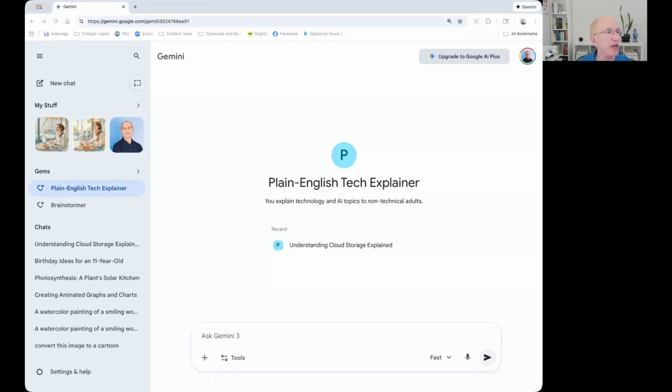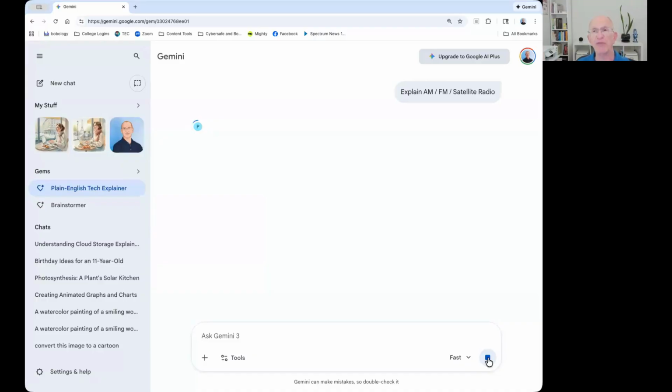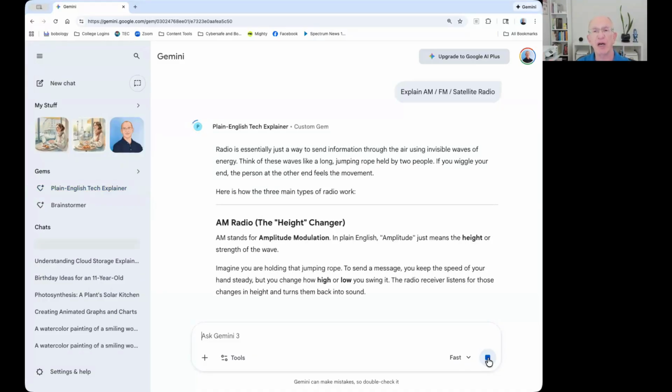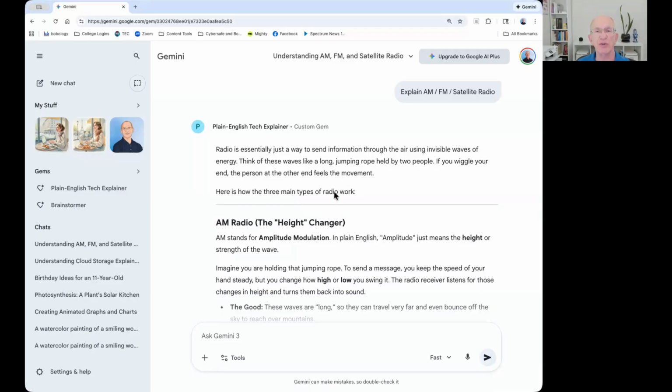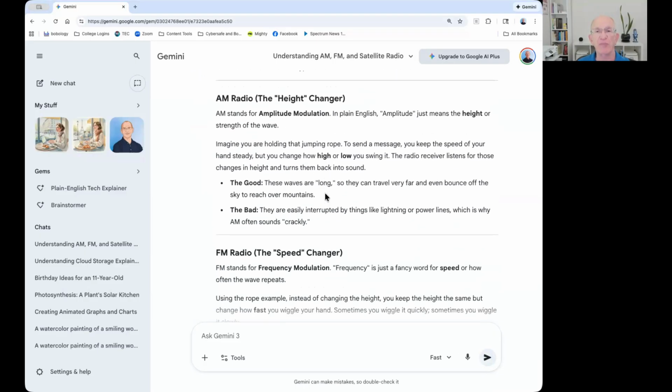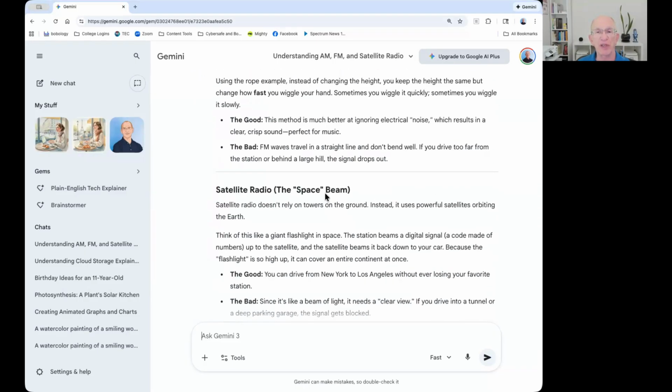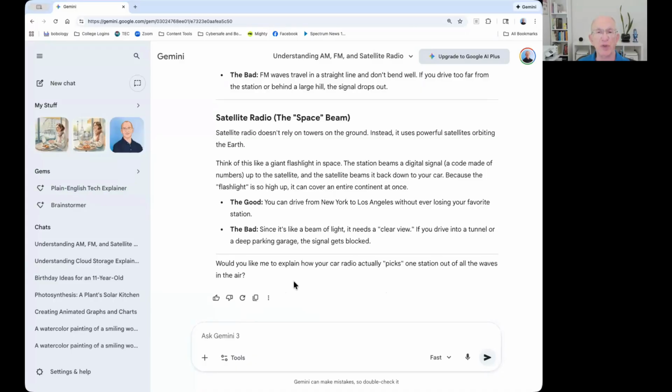So if I want to find out just something simple, a lot of people have satellite radios, and they've asked me questions about them, so I say, explain AM, FM, and satellite radio. This Plain English Tech Explainer is going to give it to you and explain the three main ways of radio and how they work. And would you like me to explain how your car radio actually picks one station out? So you can see how a gem is very effective.